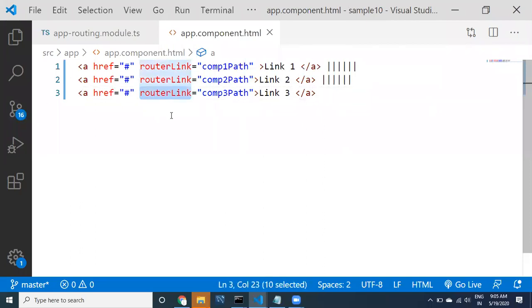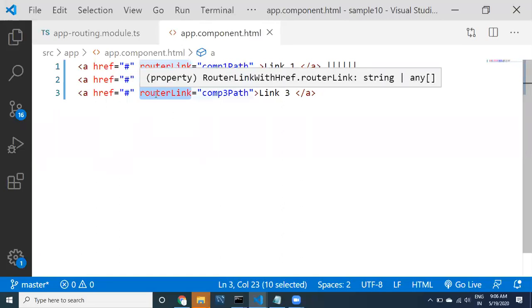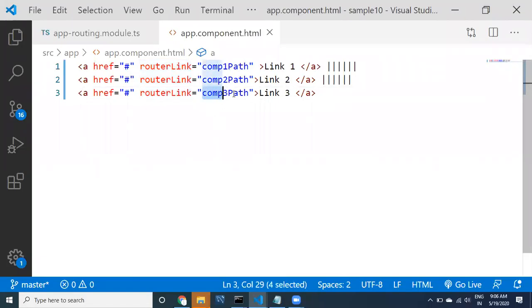To use this Angular routerLink, the router modules should be imported. Of course, in our case, it is going to get imported automatically. Coming to routerLink, you are providing the path. These three paths were already configured in the mapping information in the previous step itself. Now let us move to the next step.